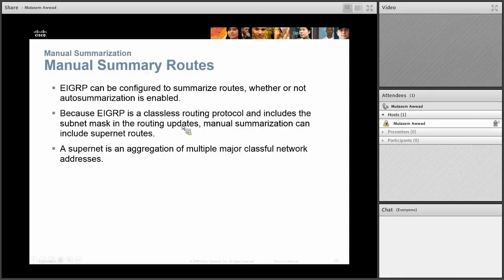Manual summarization can be configured on the router, and we'll do that tonight. We'll do it when we do our packet tracer. With a classless protocol, it includes the subnet mask, so now manual summarization can include supernet routes as well. What is a supernet route? If let's say it was class B, it's supposed to be /16, you have a class B with /12. It went into the network address. It's called a supernet, really. A supernet is an aggregation of multiple major classful networks. Classful being class A, B, and C.